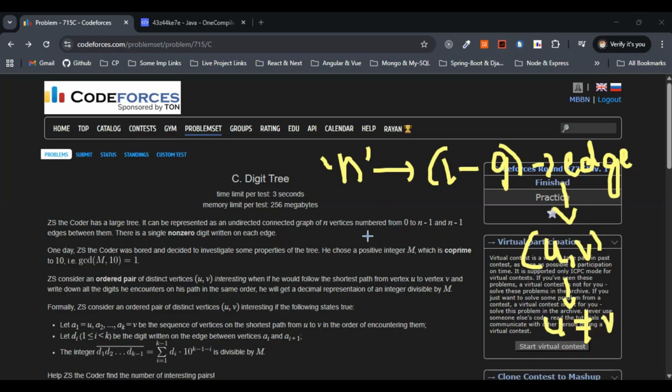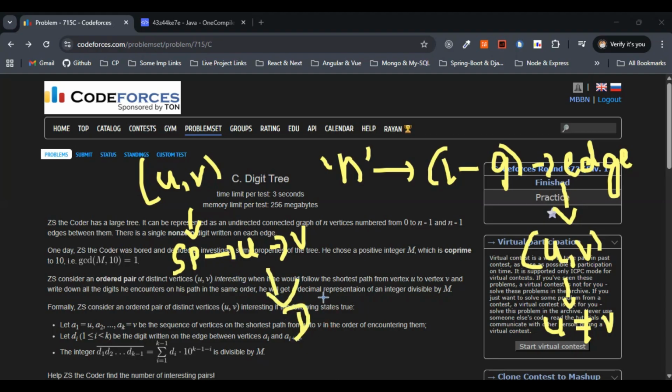For a pair, we have to read the digits along the shortest path from u to v, in order to form a decimal integer.